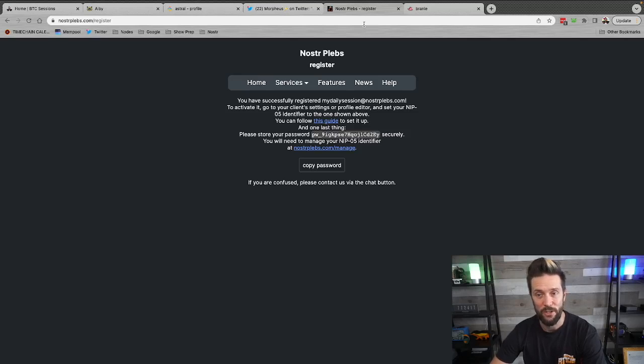But that is how you register with nostrplebs.com. I'm sure there will be more services in the future. And then, of course, there are ways to host this data yourself if you own a domain name. Again, we're not covering that here, but just know that it is possible. You don't need to rely on third parties in any instance. But kudos to the people that put this together.